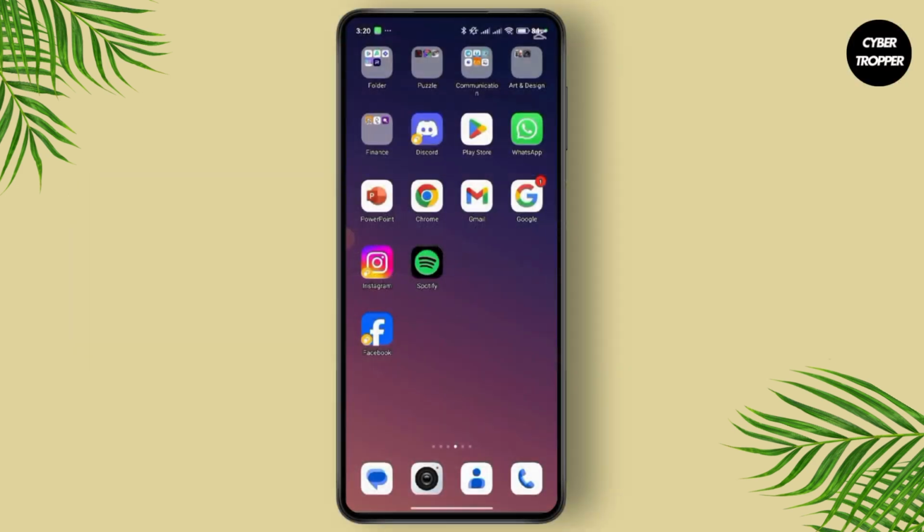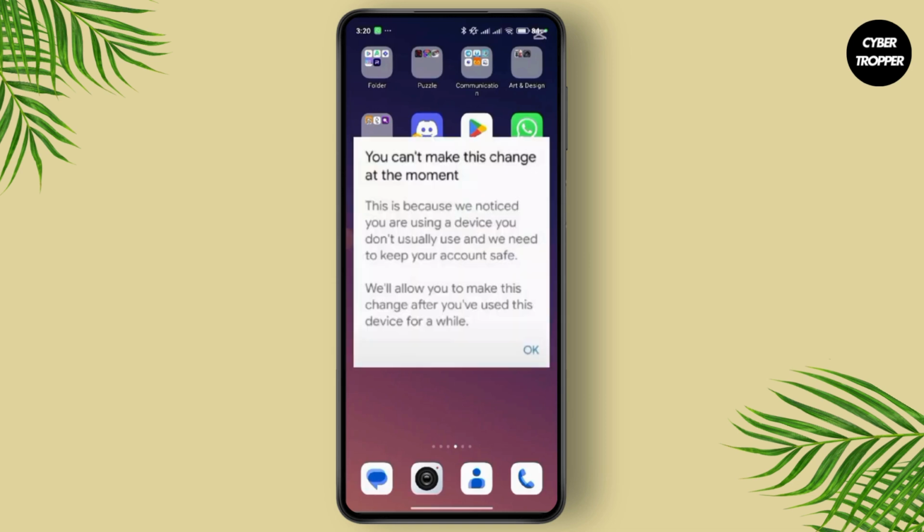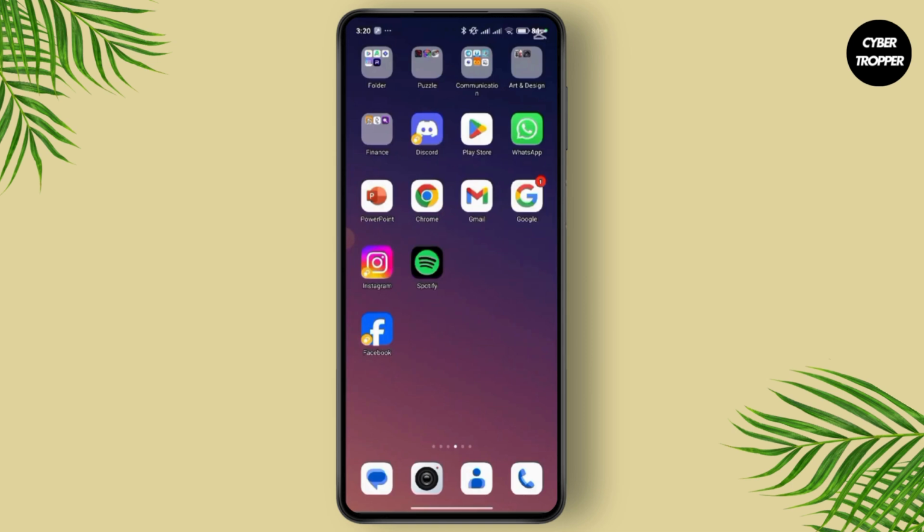In today's video, I'll show you how to fix the error "You can't make the change at the moment" that might pop up when you try to set up two-factor authentication on your Facebook account. So without further ado, let's get started.